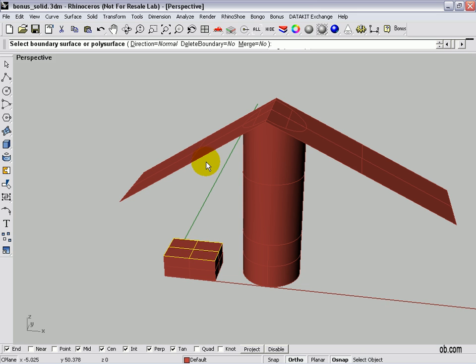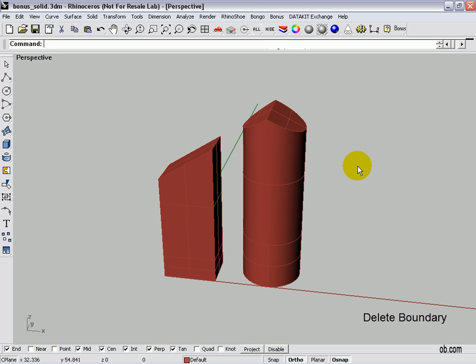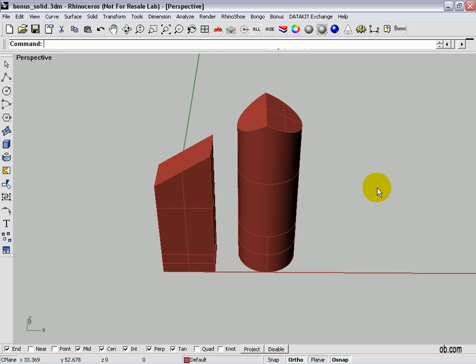Enter again, select the boundary. Done deal. We can delete the boundary, and you can see we fit the top of the profile. Very nice tool. Thank you.